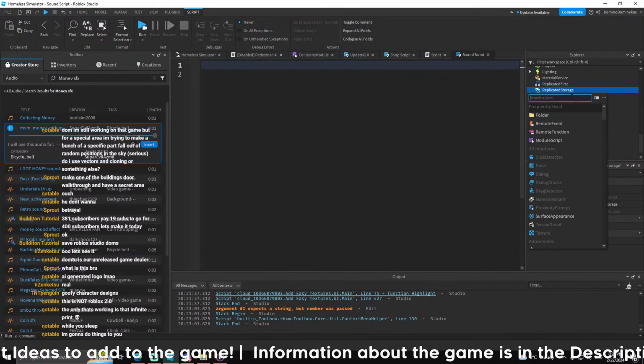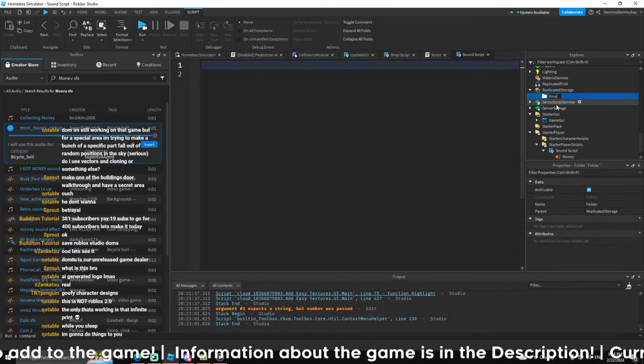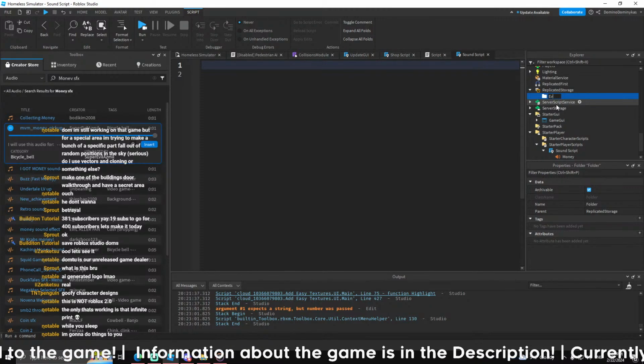First thing we're going to do is make a remote event. So I'm going to quickly make a folder called remote events. Actually, I'm just going to call it events. That's if I can spell.